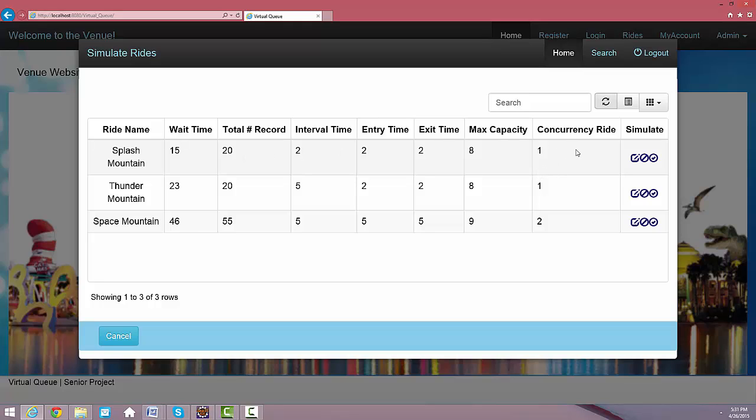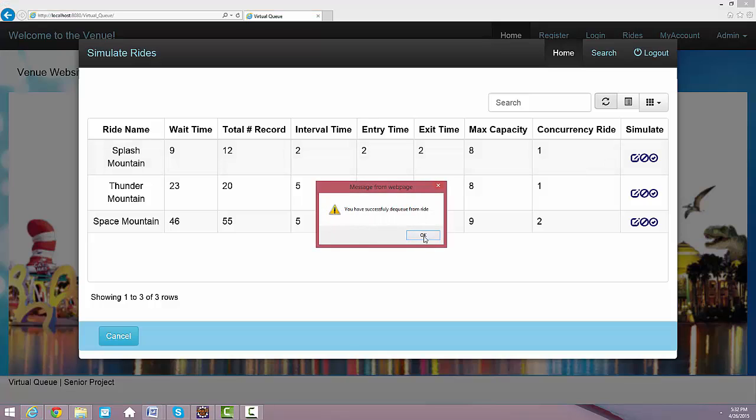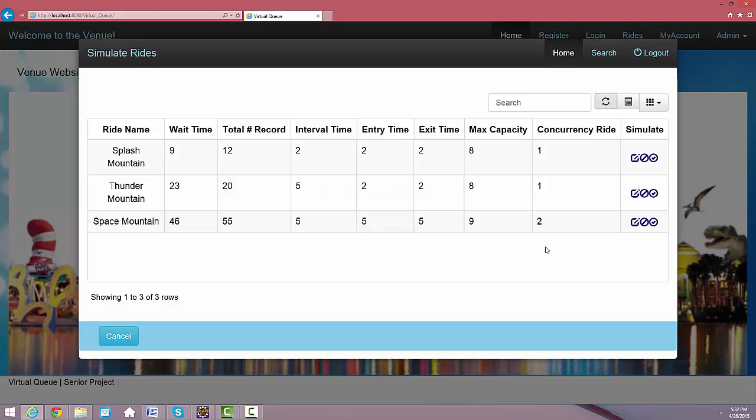And for the second user story, which is a DQ, if I click on the DQ button and then click refresh, it DQs 8 records, which is because there are 8 people at max capacity, so it goes down to 12, and the wait time also decreases. And it also shows us that you have successfully DQ'd the ride as well. And that's it for the demo.